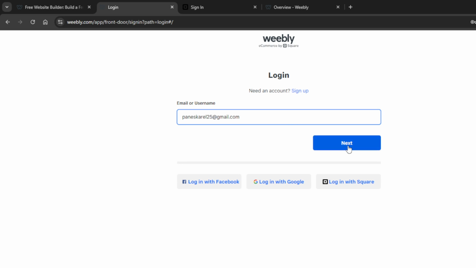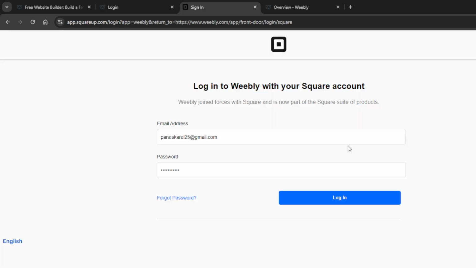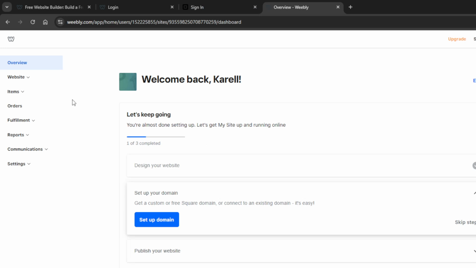This is your hub for all things related to building and managing your site, and it's where we'll begin our work today. Once you're there, look for the login option. It's usually prominently displayed, inviting you to step into your workspace. Click on that and you'll be directed to the Weebly sign-in page. Here, you'll need to enter your email address. Make sure you're using the email linked to your Weebly account to avoid any access issues.